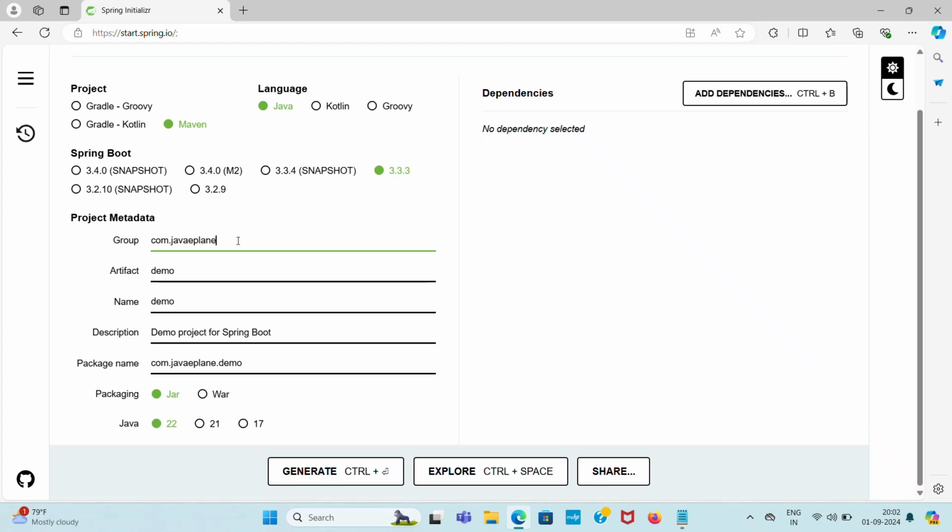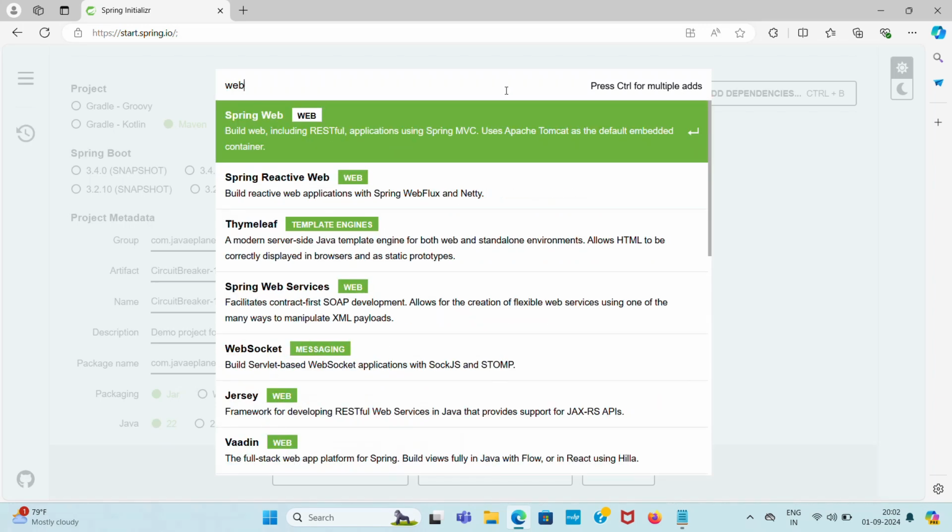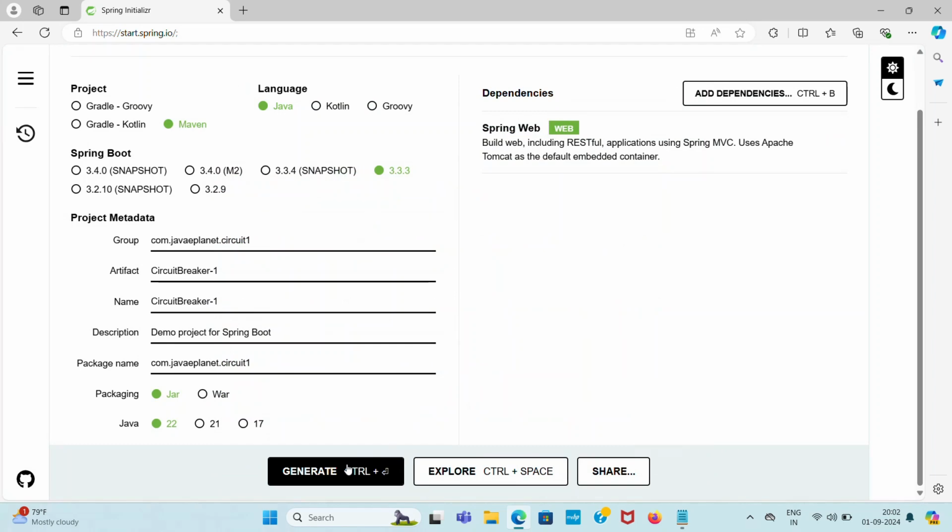Java, Circuit breaker 1. Okay, add. For now, I'm adding the web dependency. Generate.